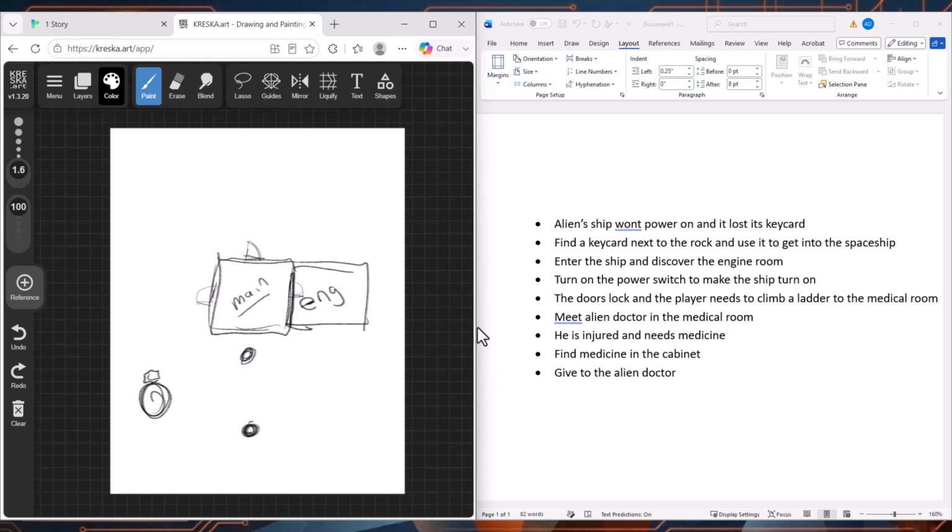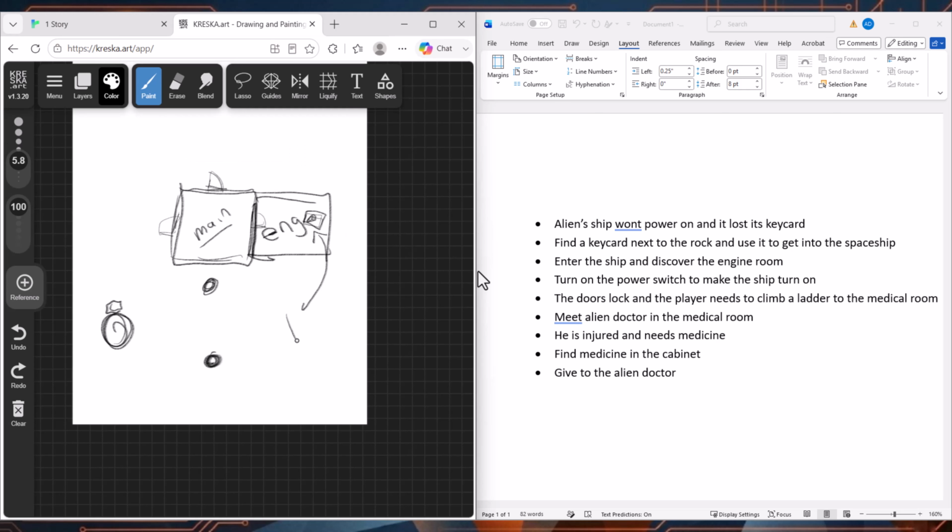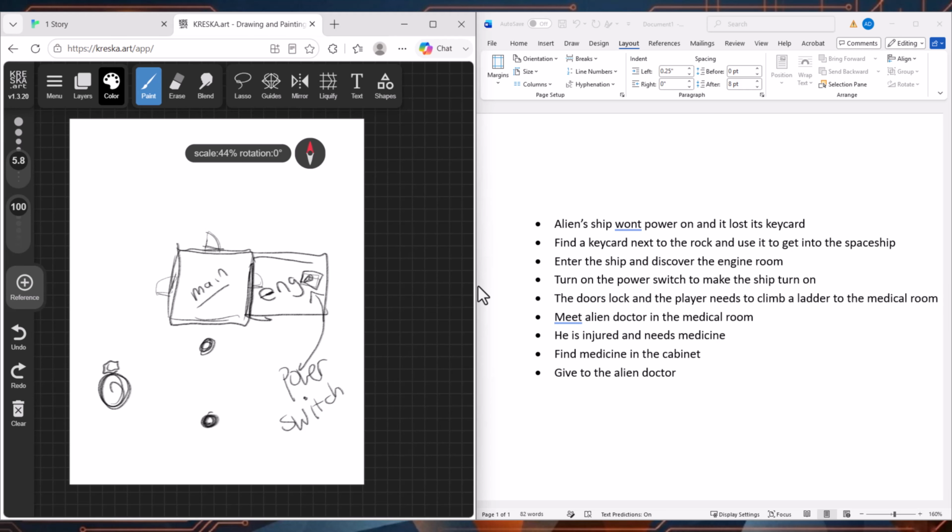Now what happens is the engine room locks down, right? Enter the ship, discover the engine room, turn on the power switch. So the power switch is going to be here, right? So we'll just signify that as our power switch. And I'll draw like an arrow there. Power switch. Okay, and then that leads to a ladder. If you flip it, the door closes, but also this ladder appears, which takes us up into the medical bay, which is here. We'll just make it really big.